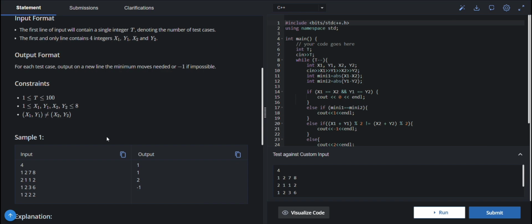If the sums x1 plus y1 and x2 plus y2 have different parity, then the bishop can never reach, so the answer is -1. Otherwise, both cells are on the same color but different diagonals, so the bishop can always reach in 2 moves. Now let's understand the code.